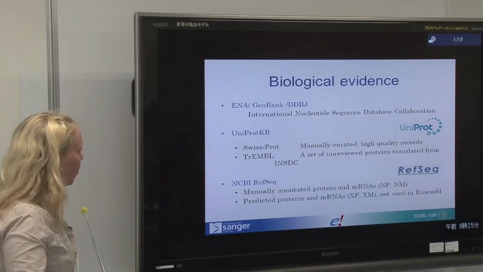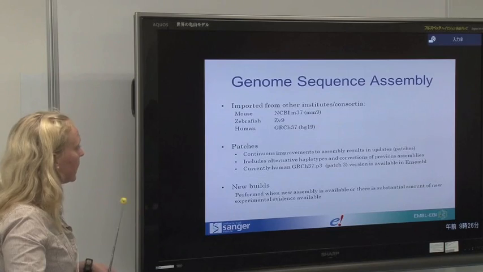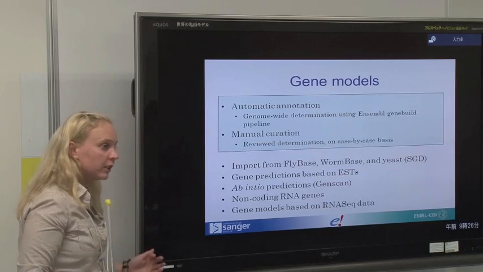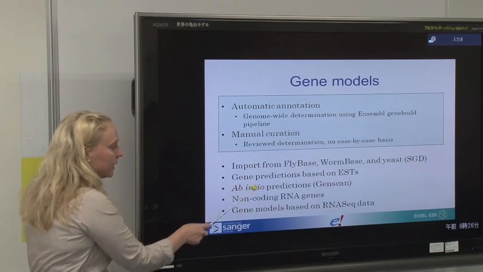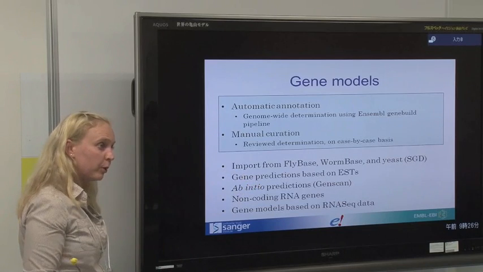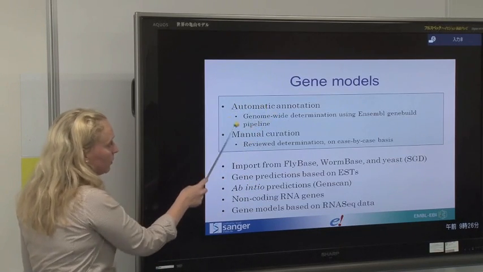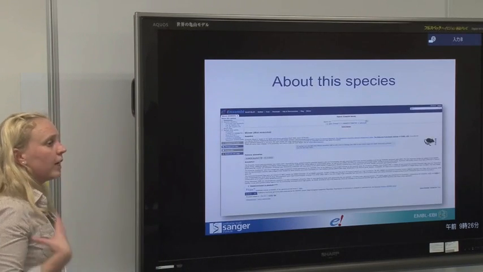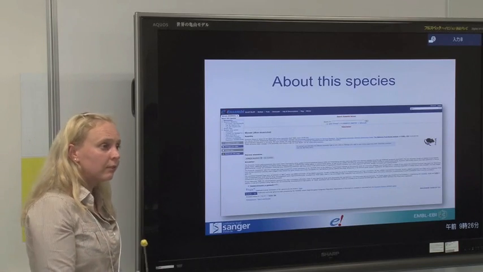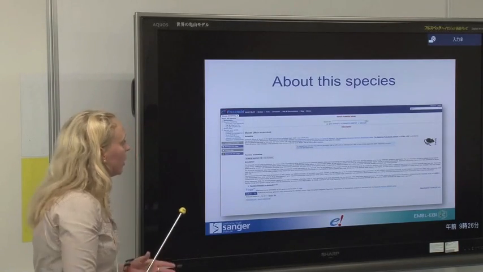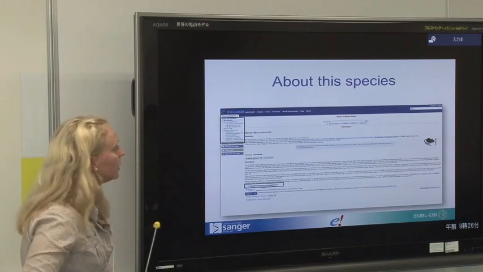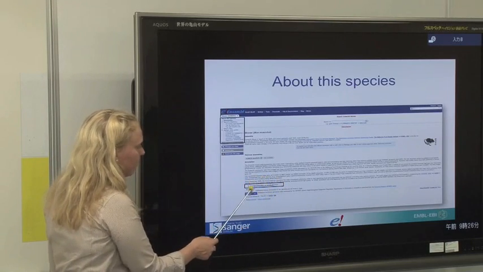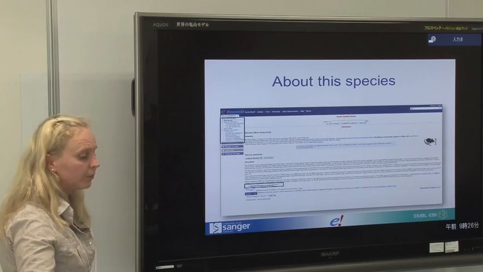So just to make this point really clear, it is automatic annotation, but still based on biological evidence, very different from ab initio prediction, which purely uses computer algorithms. So most genes are based on automatic annotation, and in addition, we have the manual curation. If you want to find out more about how many proteins were used, how many cDNAs were used, you can find information on the species-specific page, where there will be a PDF document telling you more details about the process.